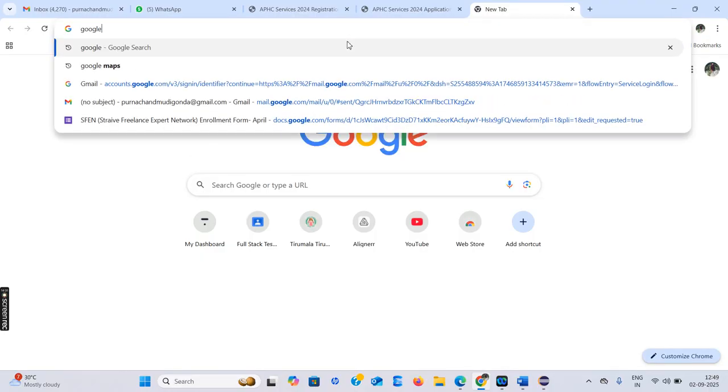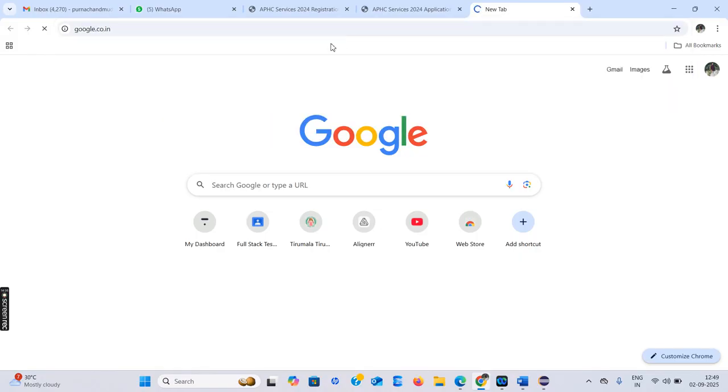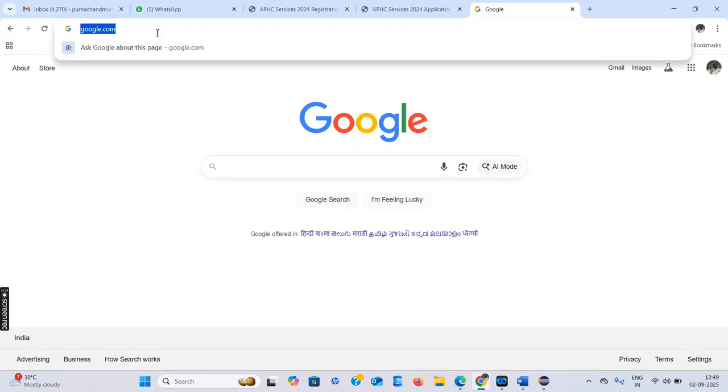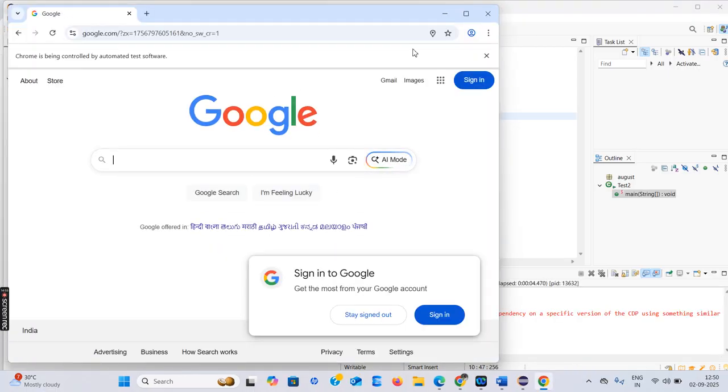So first go to Google and open this Google, google.co.in. I can write like this. So Google opened or not? I can copy this one and paste it into the code. See here, pasted into the code. Now save the file. Google will be opened or not? You can check this one. Okay, browser launched.